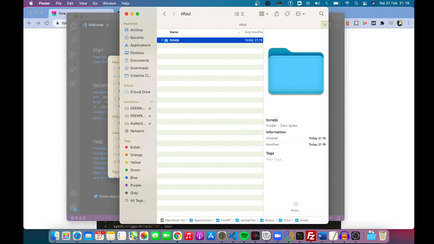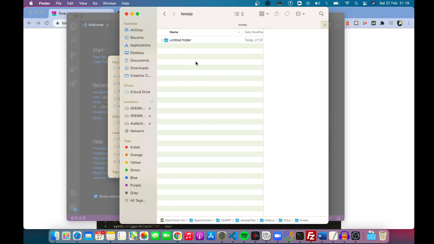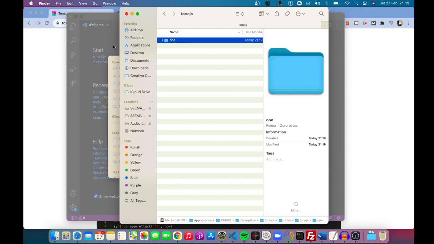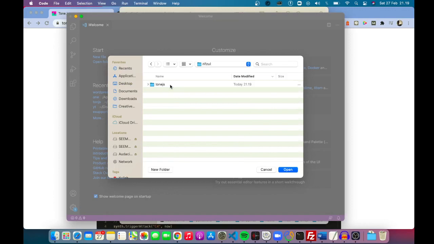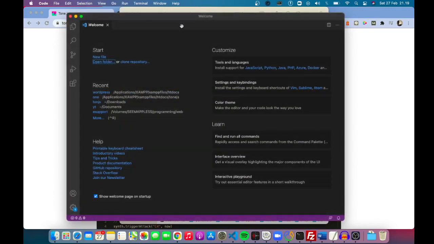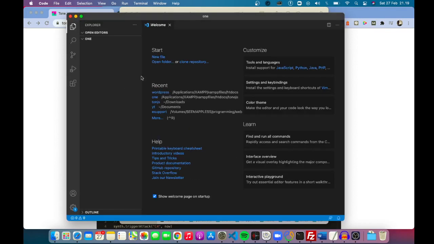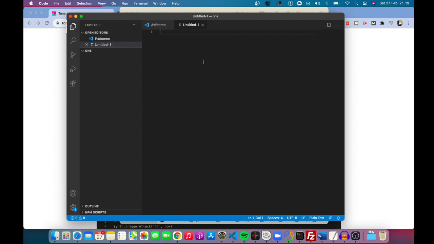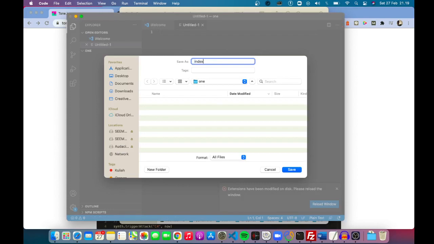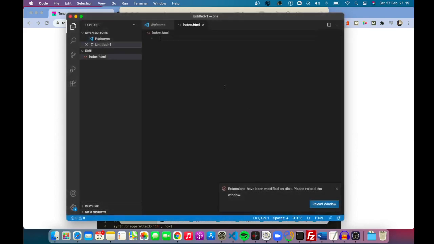ToneJS, which is the first one, so I just named it 1. Okay, then let's go to it with ToneJS 1, and open. Okay, nice. So the next thing is you just need to save a new file, which is an HTML file. Edit to HTML.